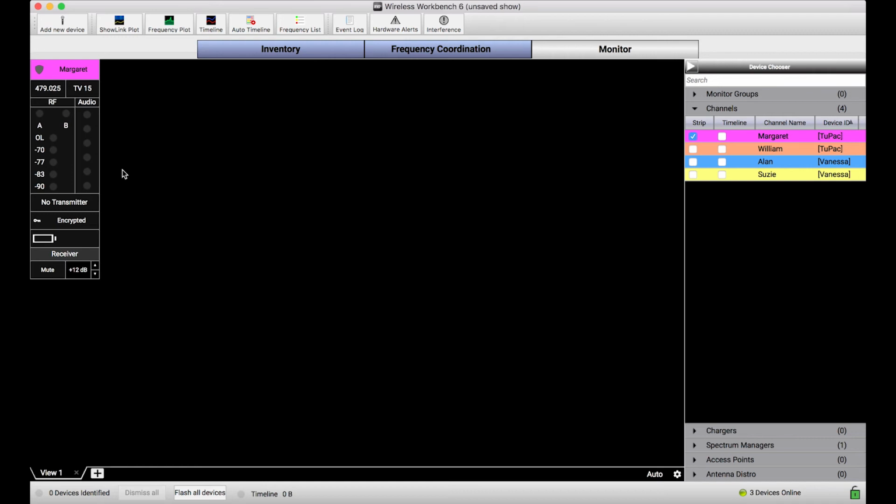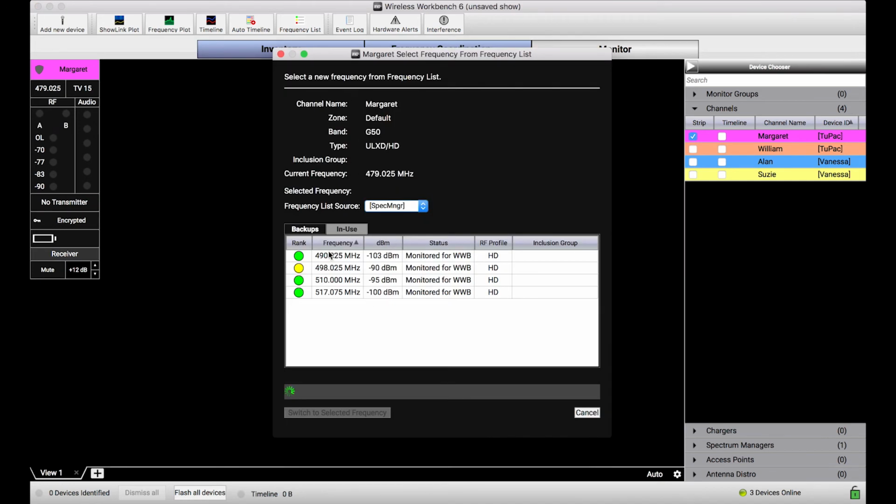I know I calculated backup frequencies. I want to use one of those backups and send it straight to this device. The easiest way to do this is to use the Select from Frequency List capability. And a really convenient way to access it is simply to right-click on the channel strip and choose Select from Frequency List.